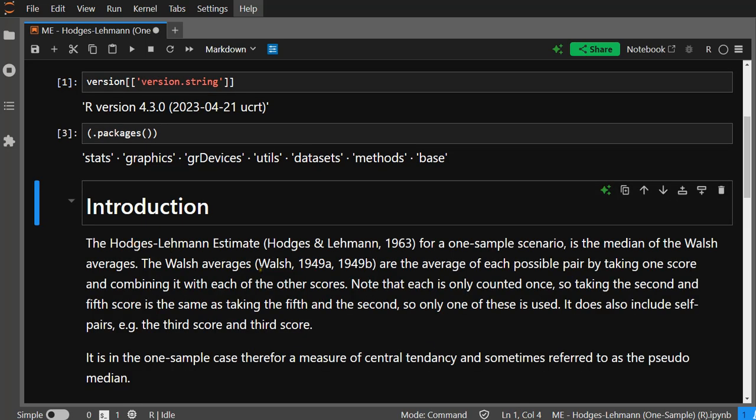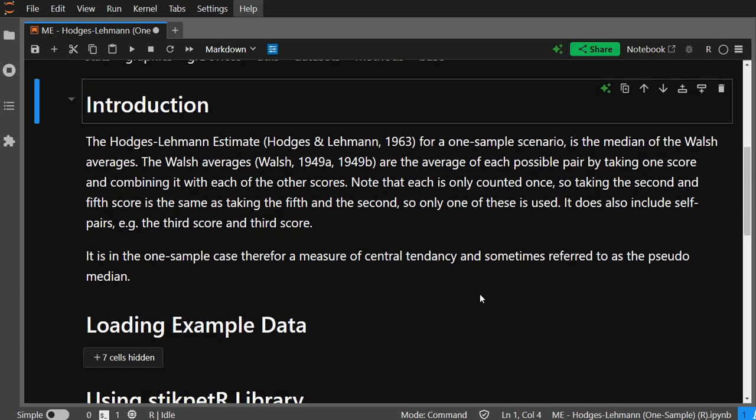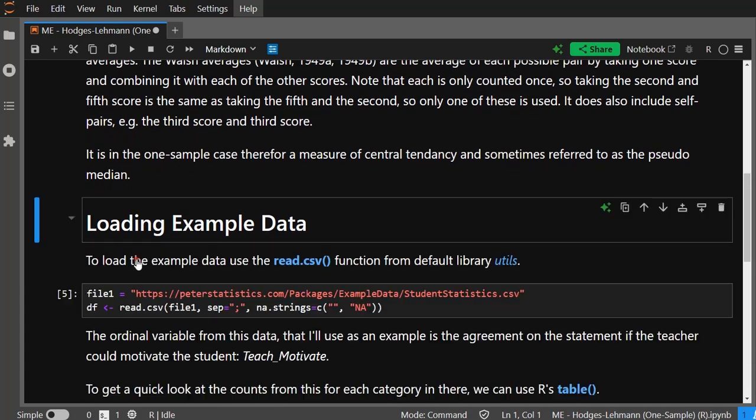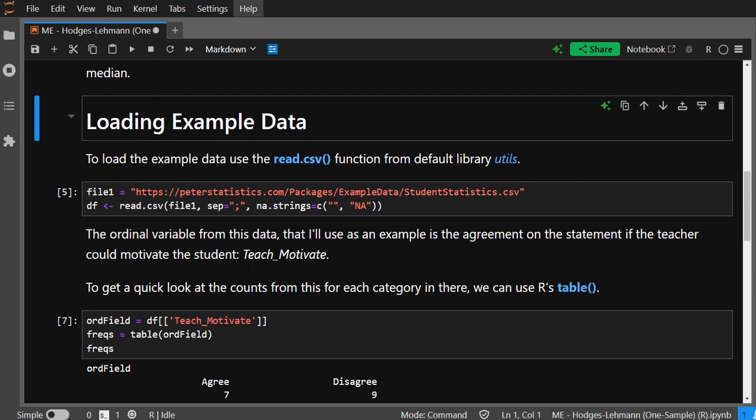The Hodges-Lehmann estimate for one sample is the median of the Walsh averages, and the Walsh averages are taking every possible pair and taking the average of the two values that you put in that pair. To show you how this can be obtained, we load in some example data.